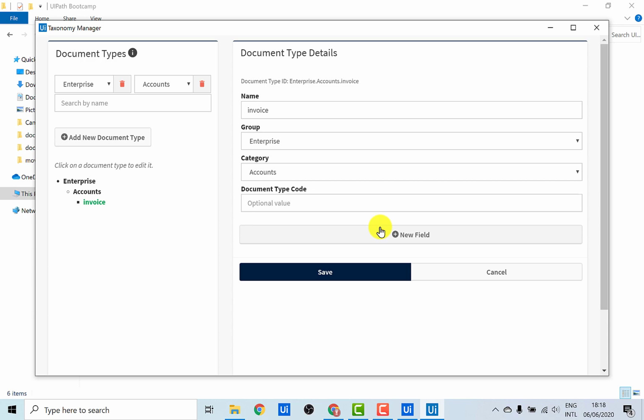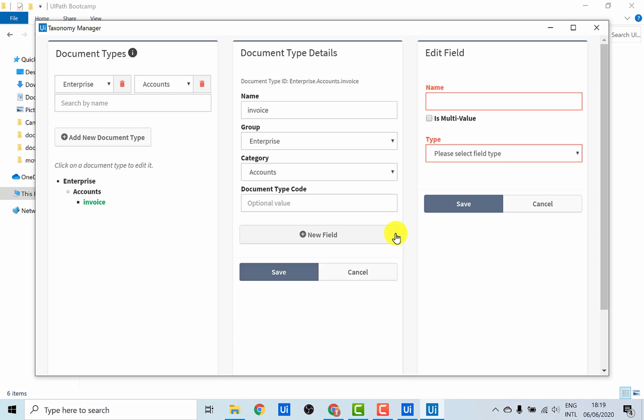So if you think of invoice, invoice comes majorly with information such as the name of the vendor, with some invoice number, some due amount that someone has to pay, and some kind of a date. So let's add these fields here. So if you click on this add new field, you would get this edit field window. And then here we can define the different kind of fields that we want to extract out of invoice.